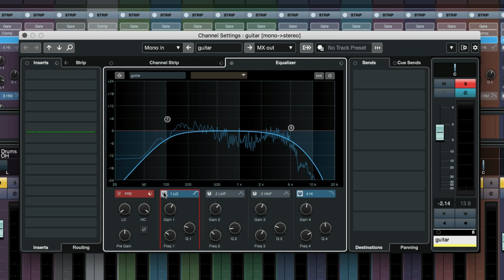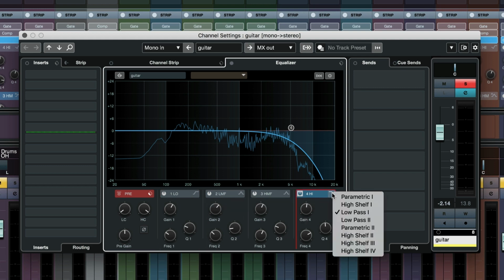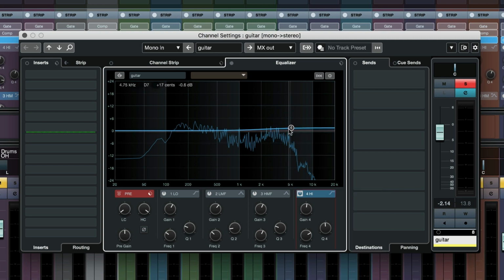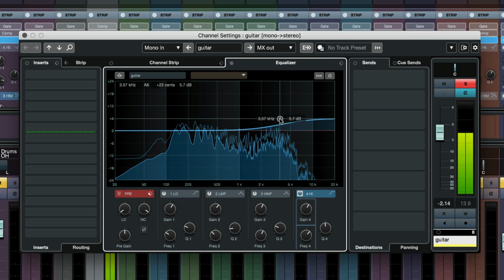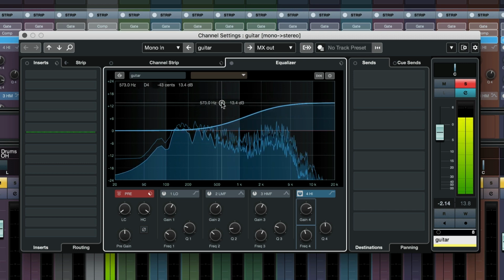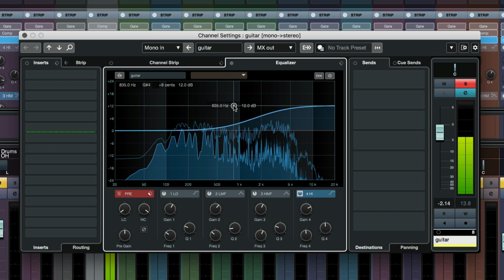And if I turn them back on, it looks a little bit like that. What you're also able to do, if you click on any of these little curves, is change the type of the curve that you're working with. So if I change this to a high shelf, let's say I didn't want to cut out the highs. I wanted to just create a nice little boost on the highs on this particular guitar part. I can do that. There we go. Or I can do it a lot, and it'll cut through a mix.